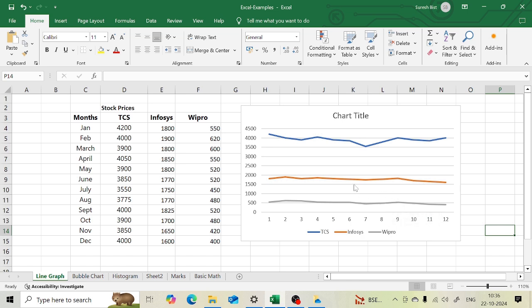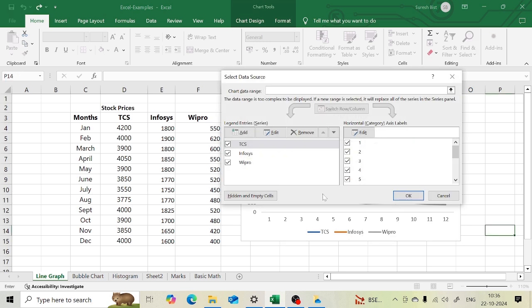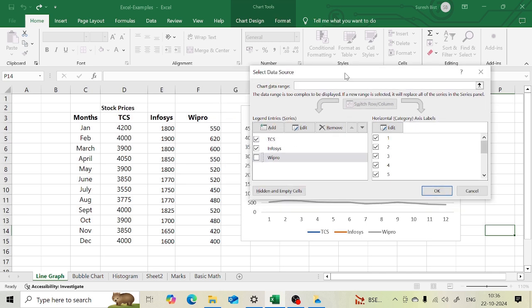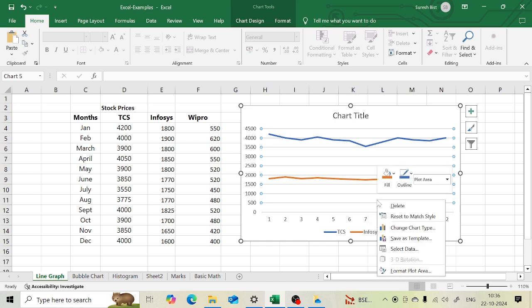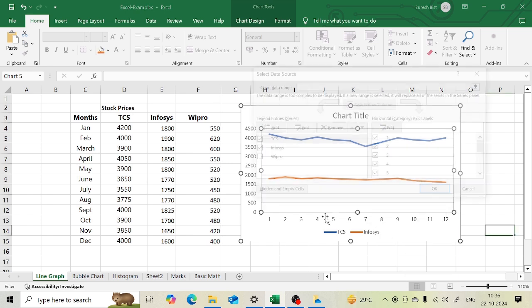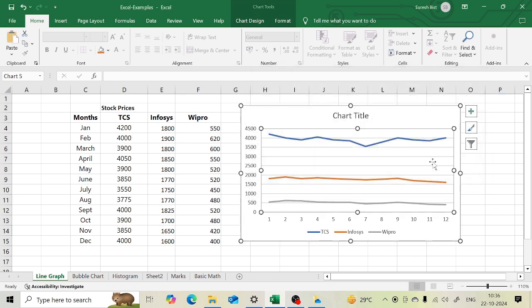So if I want to remove some line, I can do that. Just go to select data again. I can hide them also. So if I want to hide Wipro's data, I'll just select on it. I'll uncheck it and then say okay. It will hide that data. So that line is gone. If I check it again, it will show me that line again.